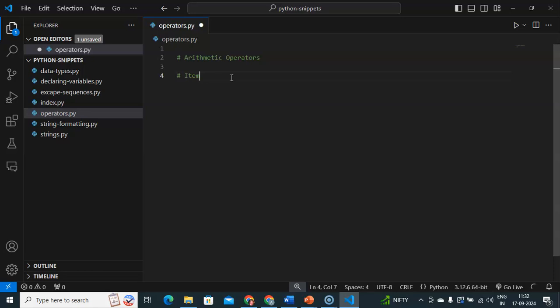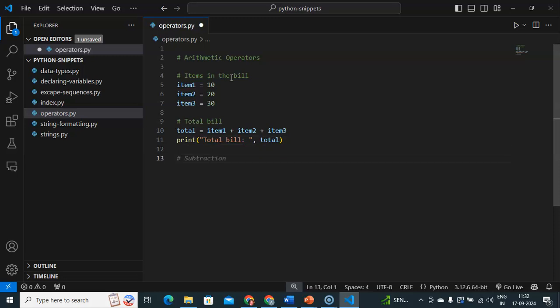I have items in the bill. I have item 1, item 2 and item 3. Now I'll do addition to calculate the total bill, and then I can print the total bill. Now let's say I do the subtraction: I want to get the difference between item 3 and item 1. I'll just get the difference.